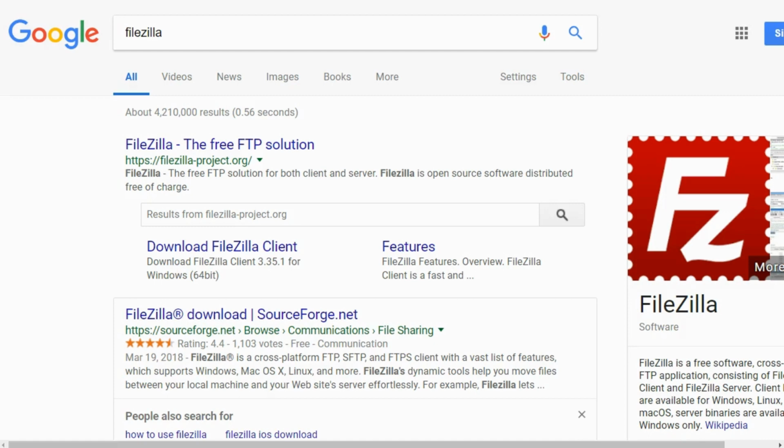What is FTP? Well, technically it stands for File Transfer Protocol. And it does just that. It transfers files from your computer to your web hosting server, and consequently from your web hosting server back down to your computer.